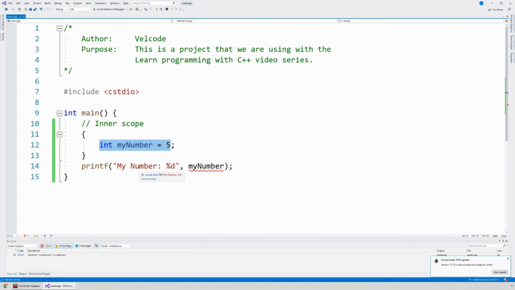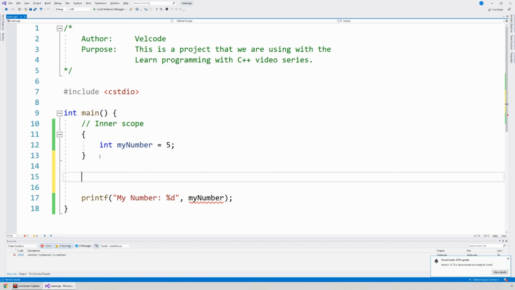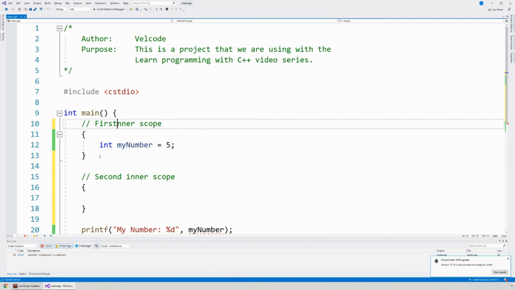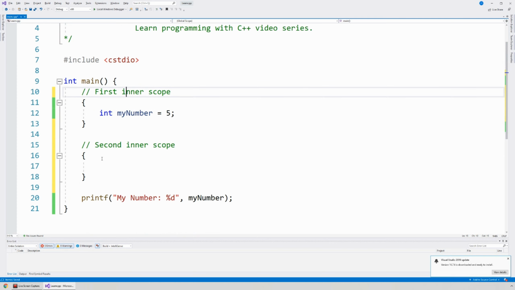Why would you want to do such a thing? Well, in many years of programming experience, I've only had to do this once, and the only time was to write tests. I wanted those tests to be isolated. I wanted to use the same variable name and define the variable for each particular test. So I made various scopes. I could do another scope right here, and call this one second inner scope, and this one first inner scope. I had several tests, and I wanted this code to be isolated from the remaining code.